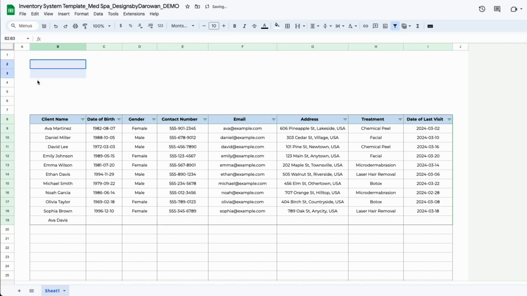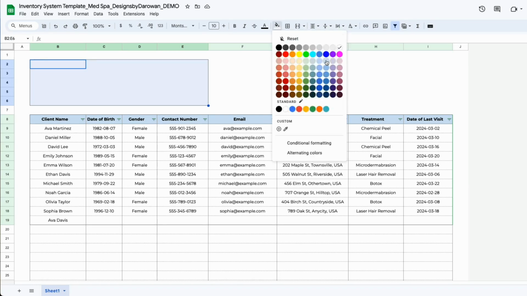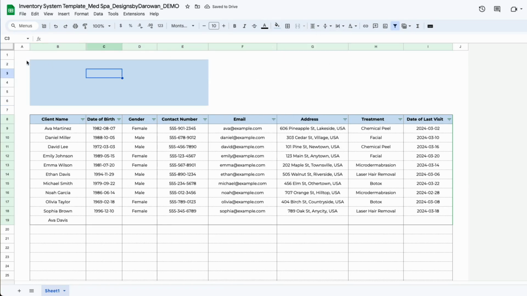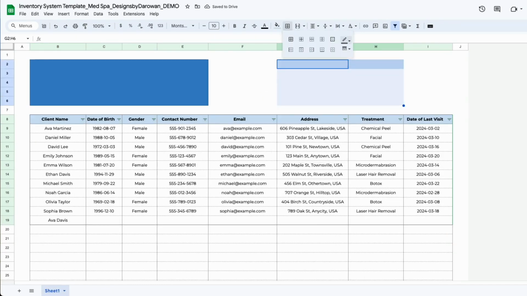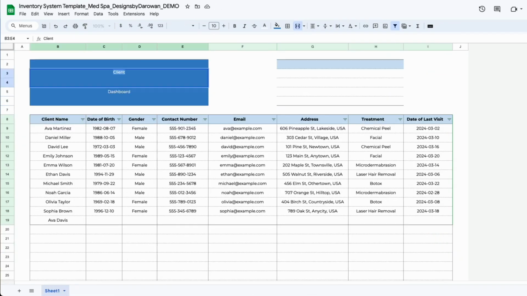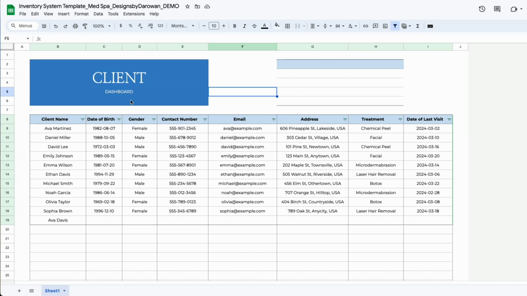All right, so I'm going to use this space for the header right here. So I'm going to add color here and maybe add a border around it. So what I did was, of course, add a color here and merge the cells so that I could add the header that's bold with a different font and increased size. And this just says Client Dashboard. Of course, you can create it whatever way fits your design style and aesthetic and use whatever font you want. This is just an example.